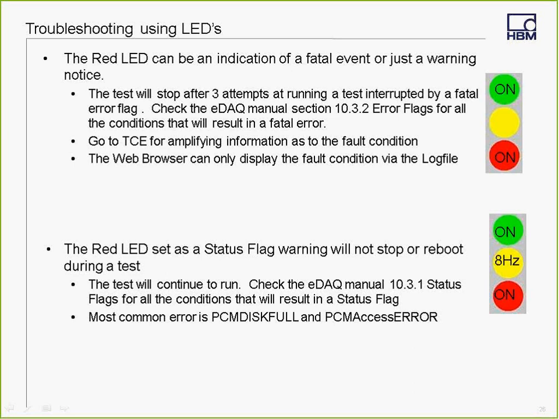Okay. The most common are PCM disk full and PCM access error. This LED state will indicate something needs to be checked, but it is not fatal. PCM disk full indicates there is no more storage space available on the compact flash memory. This error applies to both the external and internal cards on the plus, and obviously the internal card on the light. As we know, only one of these, either the internal or external, can be used at the same time. They do not work together.